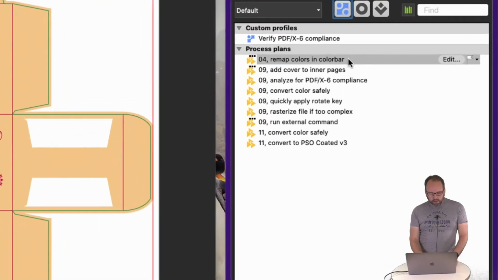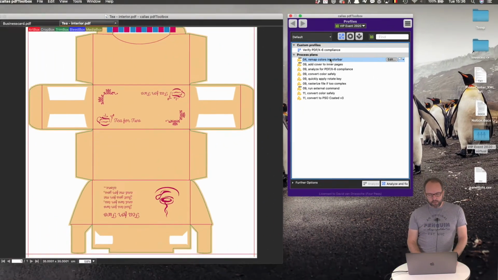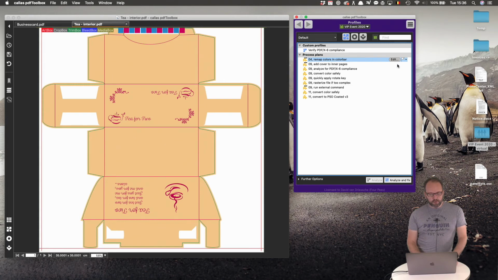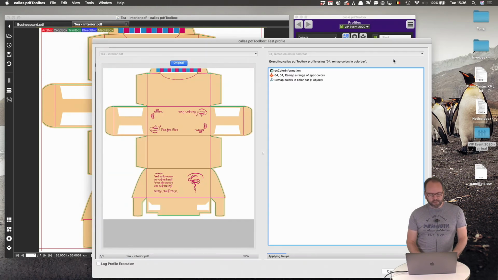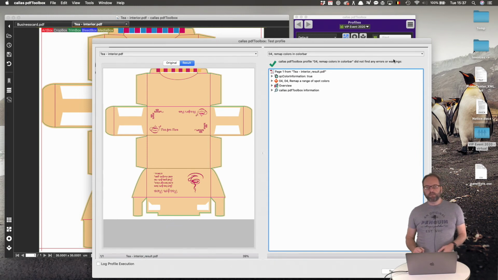And then I have a little process plan that will remap the colors in the color bar to the actual colors in the document. And I will use a new feature in pdfToolbox 12, which is pressing the Option key, and I need to make sure I press the Option and not Control. So I will press the Option key and then click on Edit for the process plan. And the result is that instead of opening it in the editor, it opens it immediately in test mode. And sometimes that can be really handy. And so look at what happens.